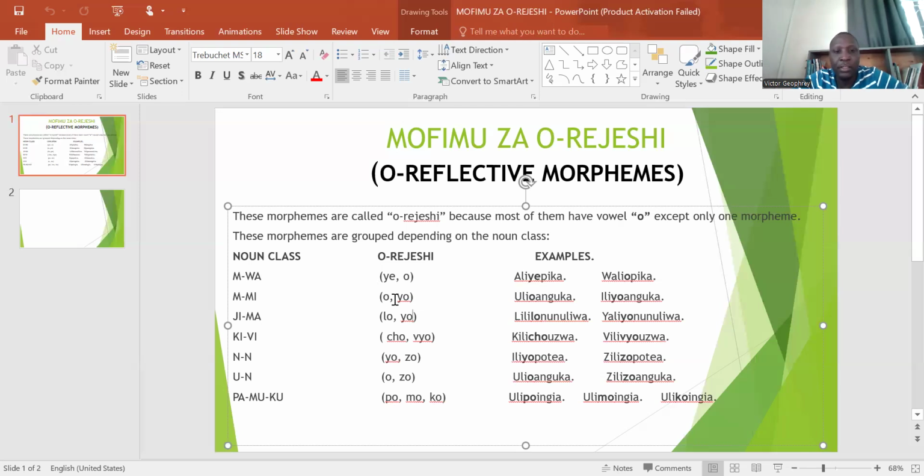When the noun is in singular, we use o, and when the noun is in plural, we use yo. Get me? Then let's see examples. Mti ulioanguka. In plural it is miti iliyoanguka. So you can see here, mti ulioanguka: this is the reflective morpheme o, which refers to mti and it's in singular. But when it comes in plural, it becomes iliyoanguka.